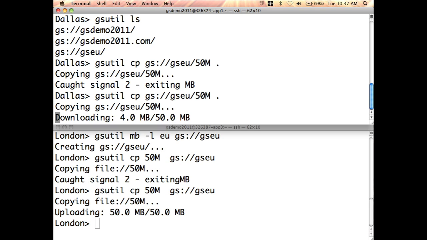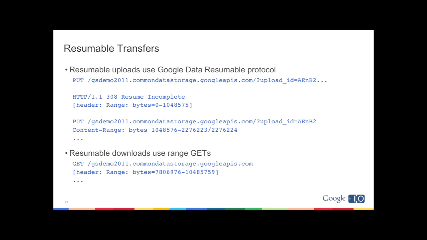And you can see it picked back up 4 megabytes where it left off. So that quick demonstration showed creating and using buckets that they're immediately visible. Once you've created in London, I can immediately start using it in Dallas. I could do resumable uploads and downloads.